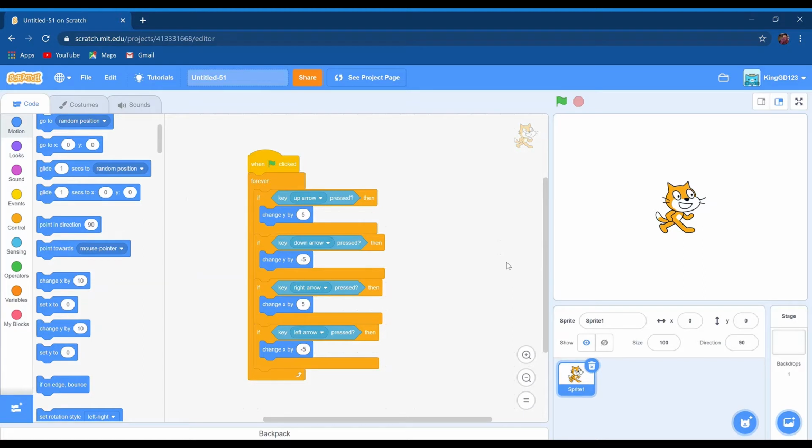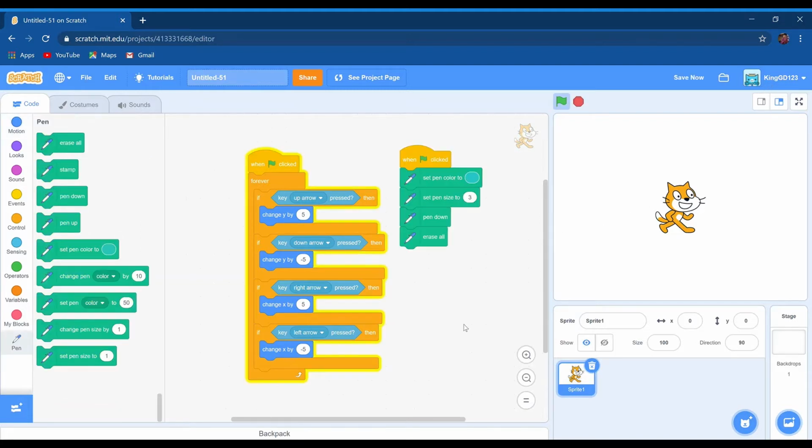In another tutorial I taught you how to make a sprite move using arrow keys. Today I'm going to teach you how to make a trail come behind the sprite when you move it using the arrow keys.